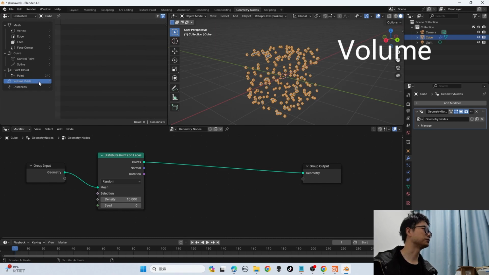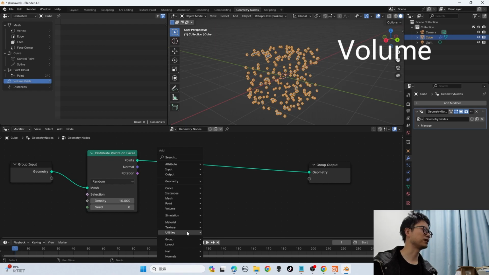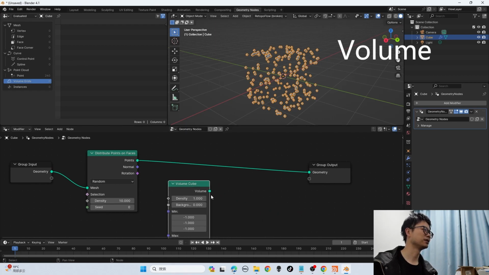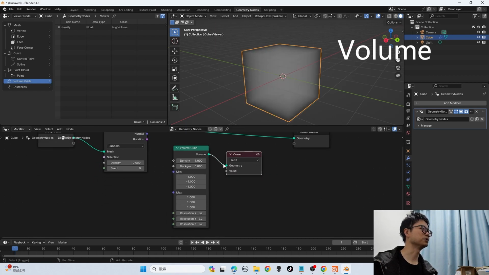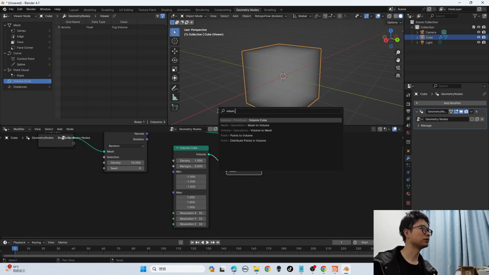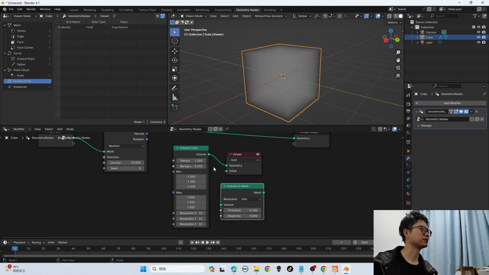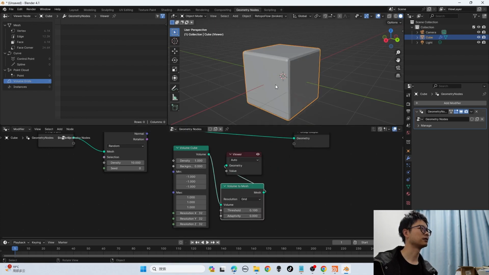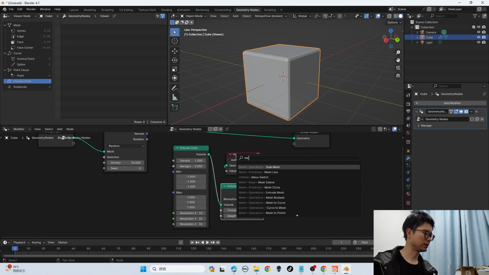And next we will go to volume grids, and I think Blender is very weak in this area. You can see volume operation, volume to mesh, primitive, and volume cube. See, volume to mesh, and it has another node called mesh to volume.